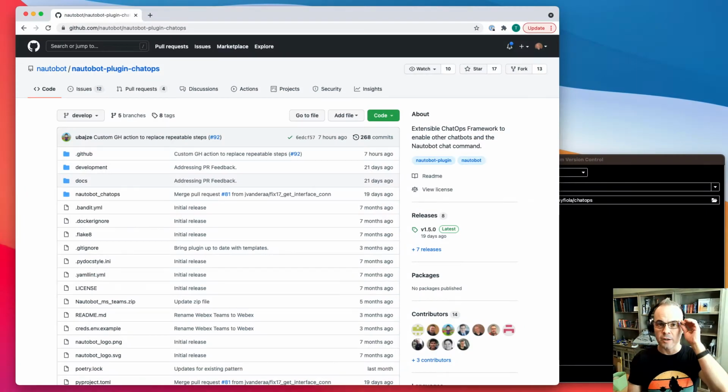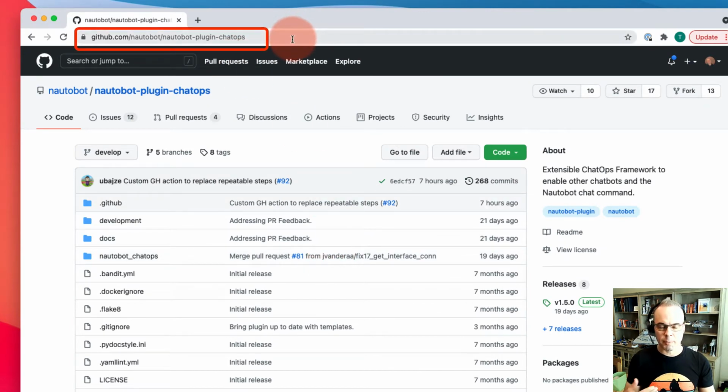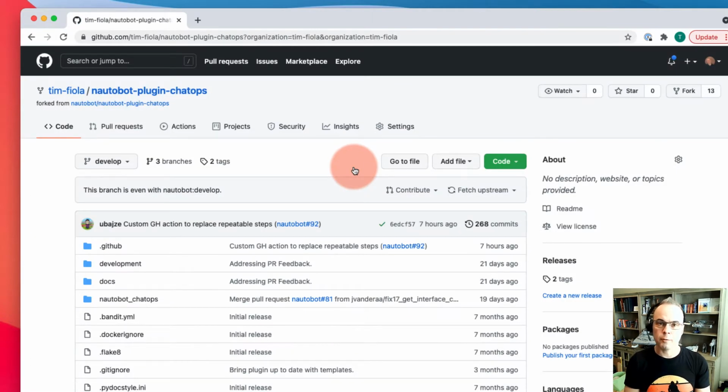Okay, let's get our development environment set up. The first step is to create a fork of the Nautobot plugin ChatOps repository. So this is the repository, and on the right-hand side there is this fork button. I've already forked this repository, so it's going to give me a link to that, and I will follow that. If you don't have a fork of the repository yet, that's fine. Go ahead and create a fork, and it should take you to your forked repository as well.